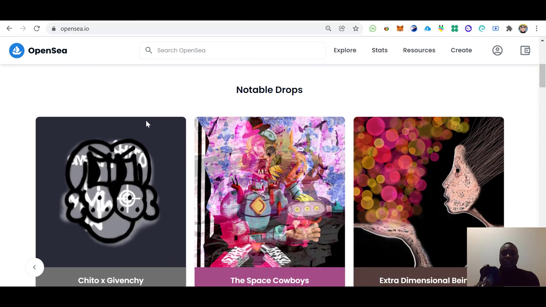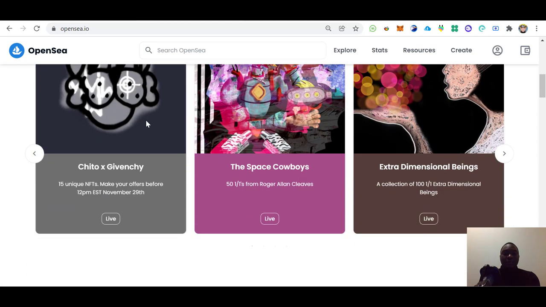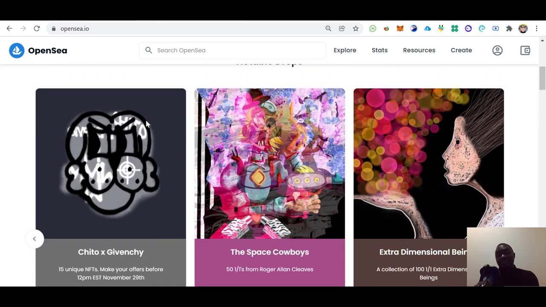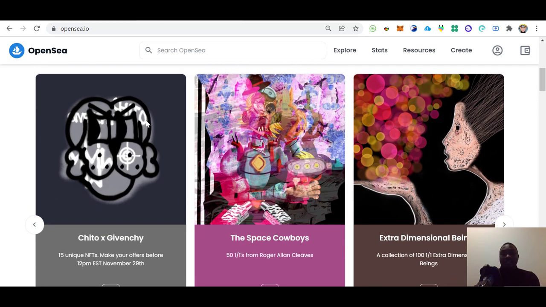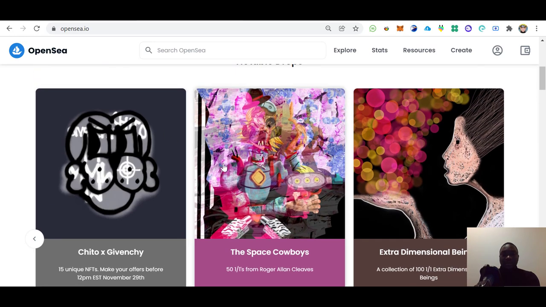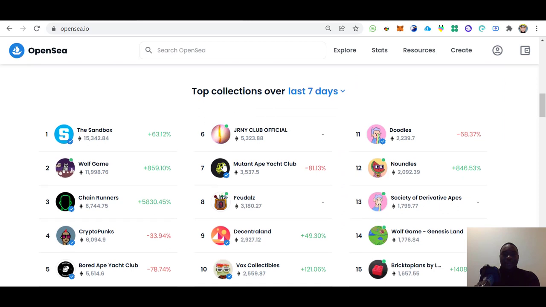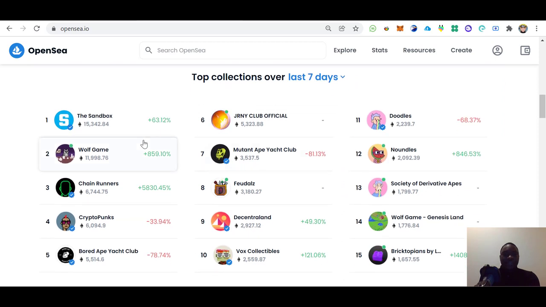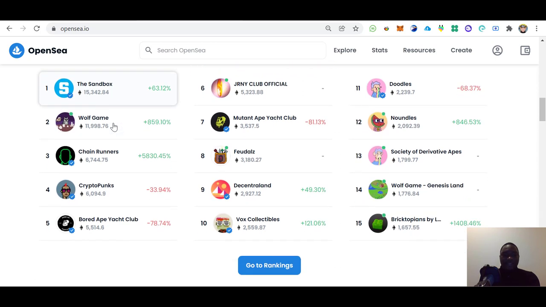Now this is showing the notable drops. I think these are actually sponsored, because these are some of the most recent ones that have been notable on the platform. I'm sure they're probably very, very expensive. These are the top collections over the last 7 days. These collections are based on their floor prices.